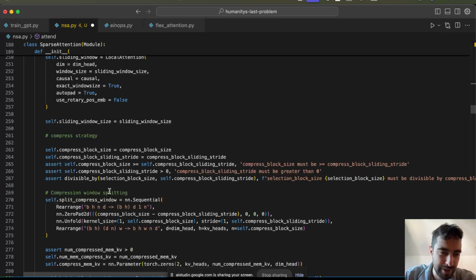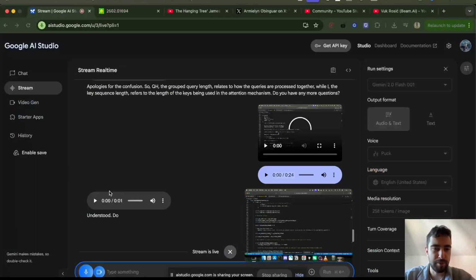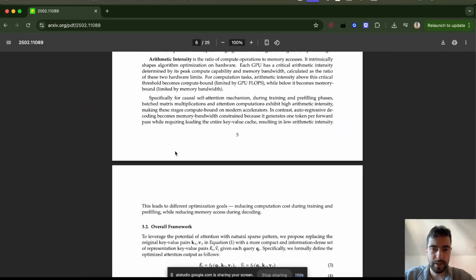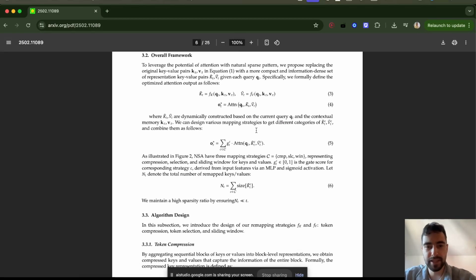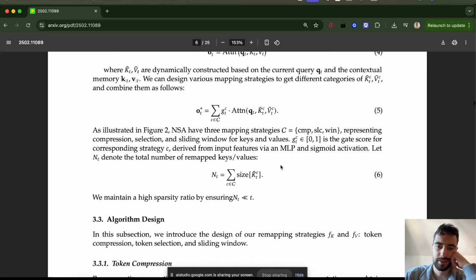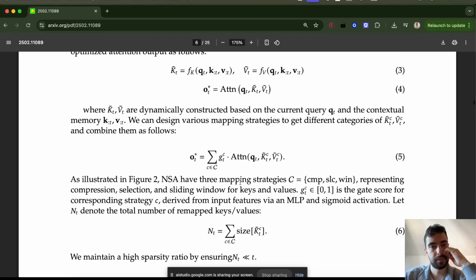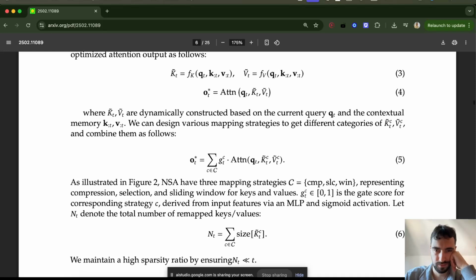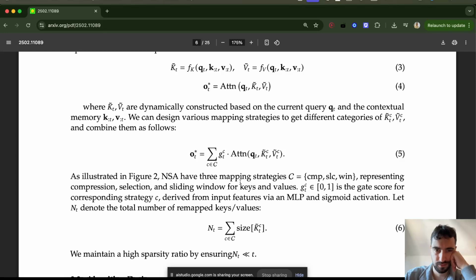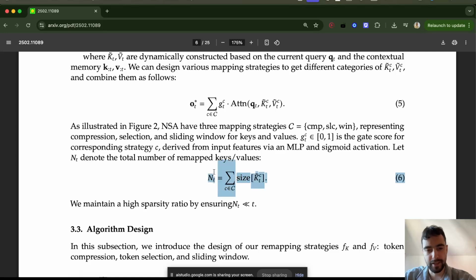So, okay, let me scroll down. Okay, let's go to the paper here. Can you explain these math formulas here? This one. Looking at equation 3, it seems to be defining a function that transforms key value pairs based on the current query. Specifically, it looks like there are functions, f sub k and f sub v, that are applied to the current query and original key value pairs to produce new key and value pairs. Does that make sense?